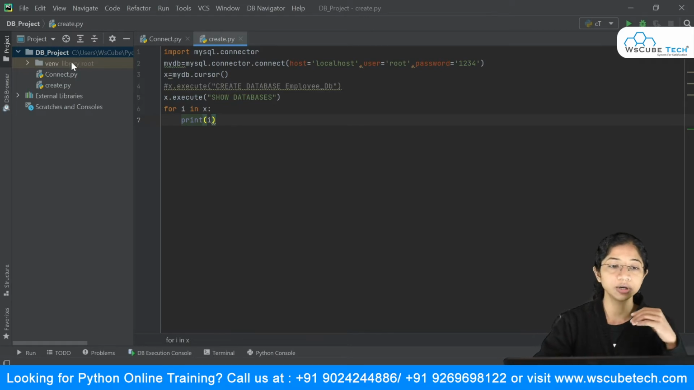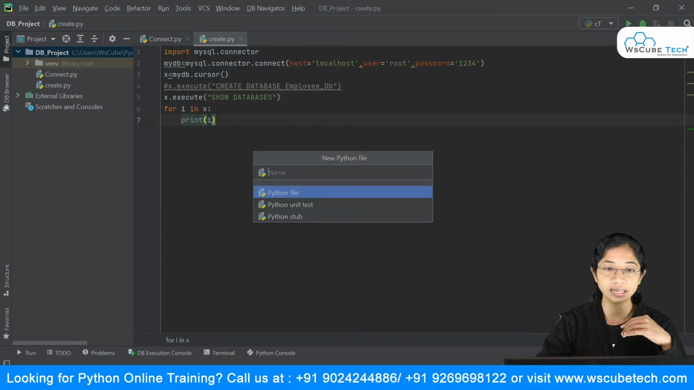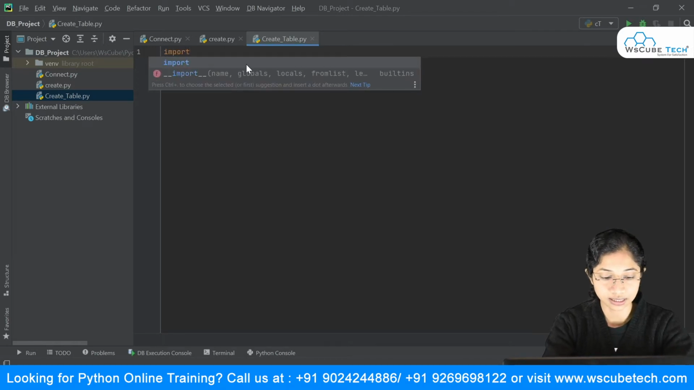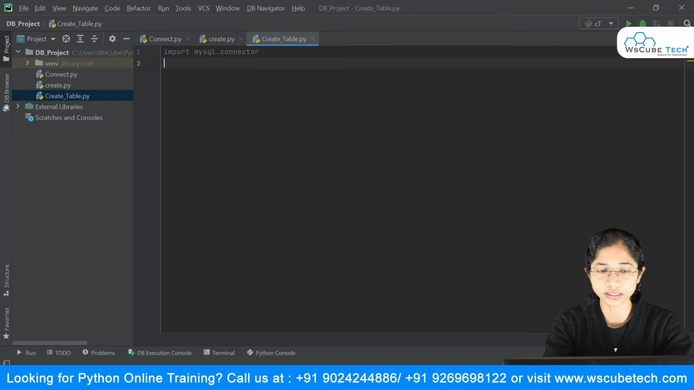So what I will do over here is create a new Python file, and this time I will name it create table. You can see this is the new Python file I get over here. Now in order to establish the connection and import the module, we'll do that step first. I will say import mysql.connector, and once I have imported this module, I want to make use of the connect method. So I will say mysql.connector.connect, and inside this I have to pass the arguments.